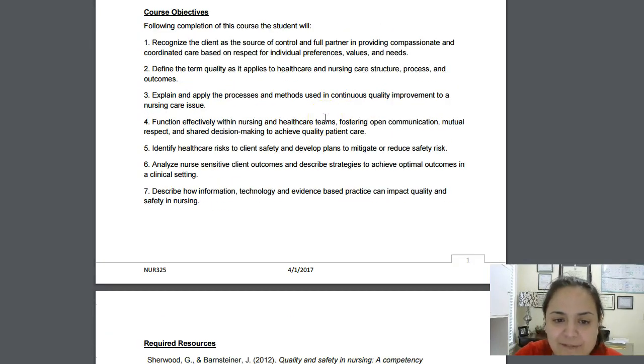All right, so here are the course objectives. Recognize the client as the source of control and full partner in providing compassionate and coordinated care based on respect for individual preference, values, and needs. Define the term quality as it applies to healthcare and nursing care structure, process, and outcomes. Explain and apply the processes and methods used in continuous quality improvement to a nursing care issue.